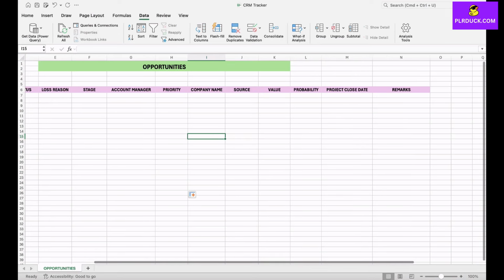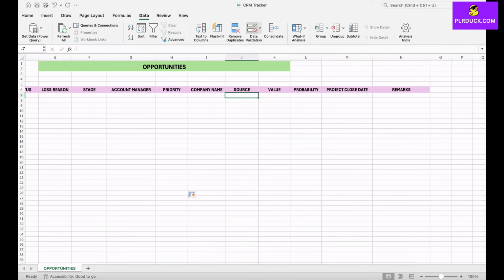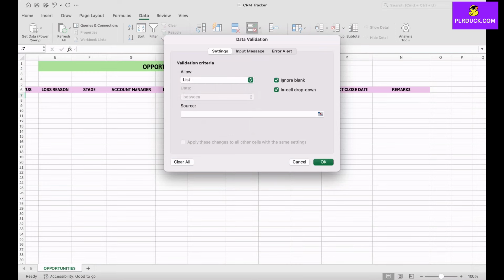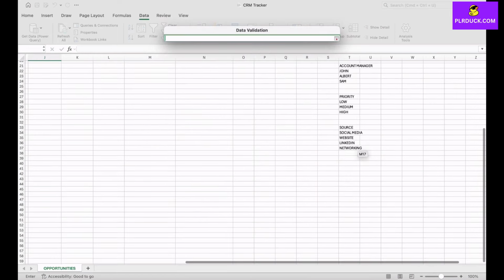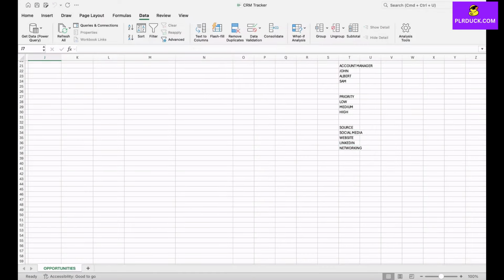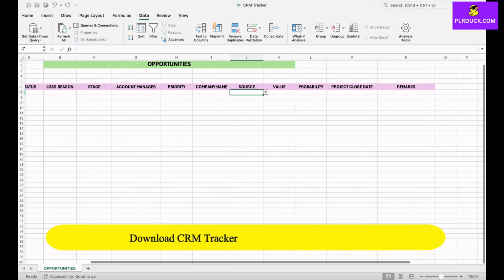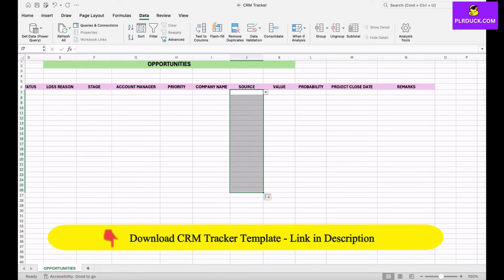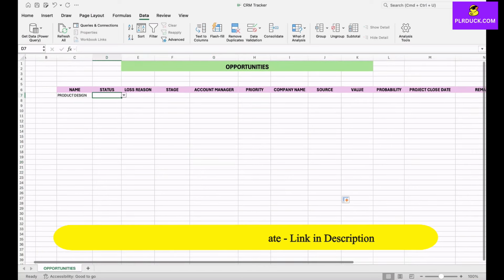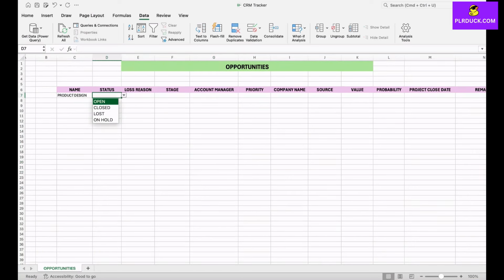Next we have the source. For source also, I think we have listed down the different sources, right? I'll select this and give OK. So here we have the source. I'll flash fill this one. So here we got it. Now I can say that for the product design, the status is going to be, let's say, open. So it's not lost. Only if it is lost, we need to have the loss reason, or else no need.